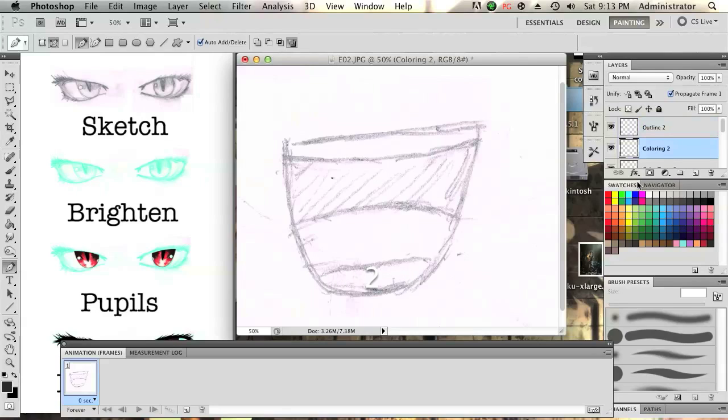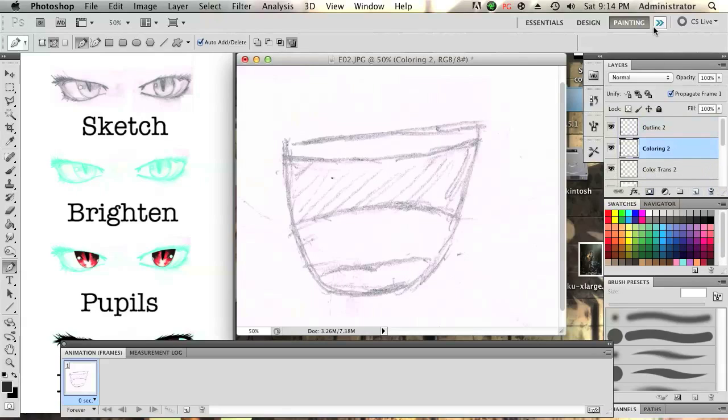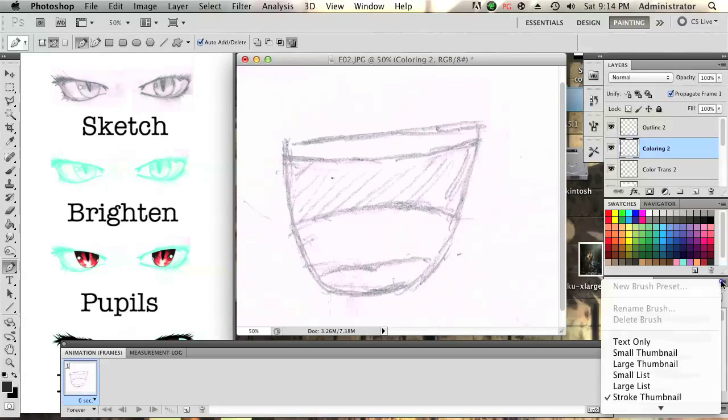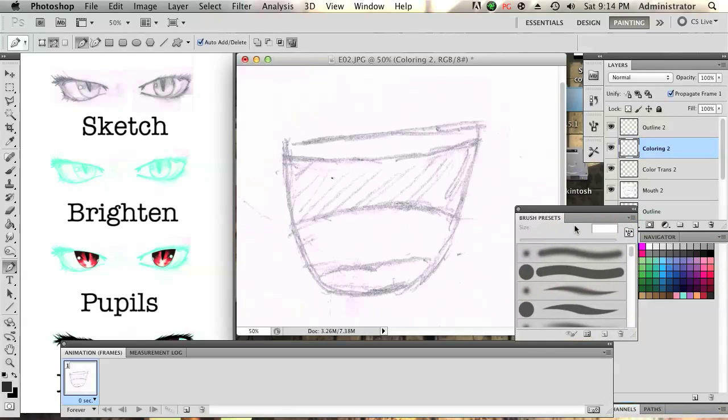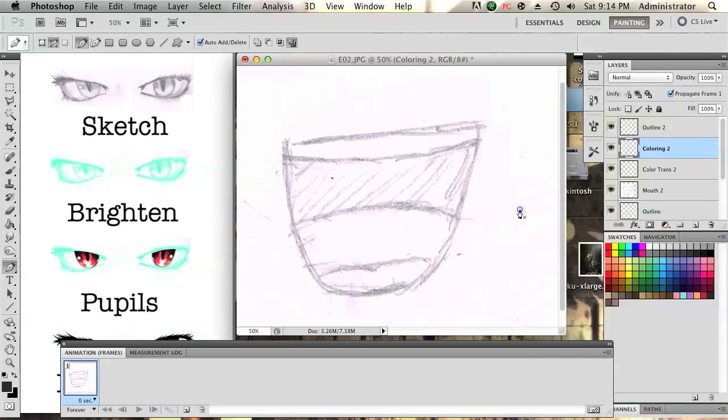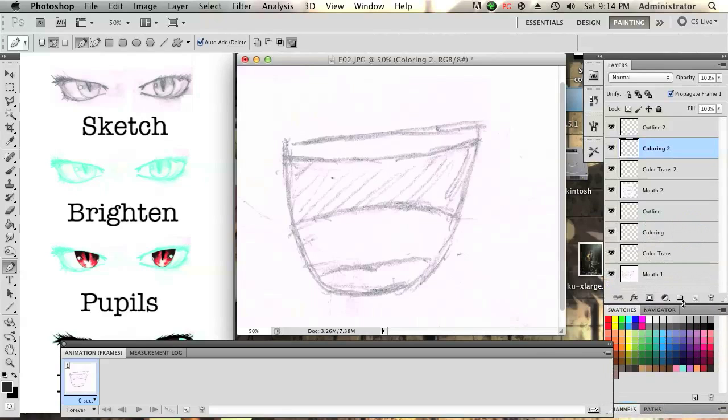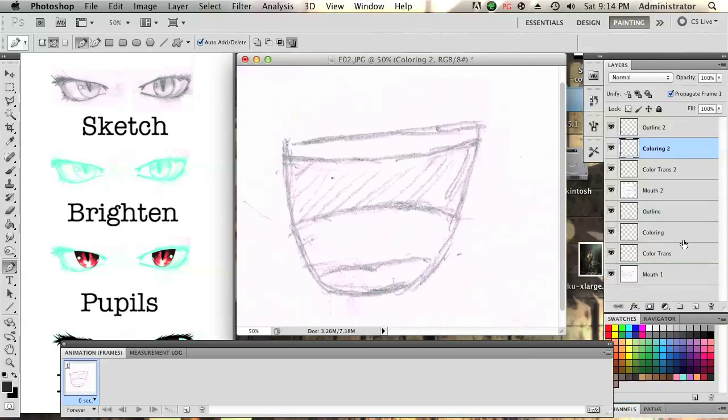So as you can see, if I can expand this window for you. I actually don't need these brush presets, so I will get rid of them for now. That way you can see all of the layers at once. So we have outline 2, coloring 2, color trans 2, mouth 2, outline, coloring, color trans, and mouth. Seems like a lot of layers. It's not that big of a deal.